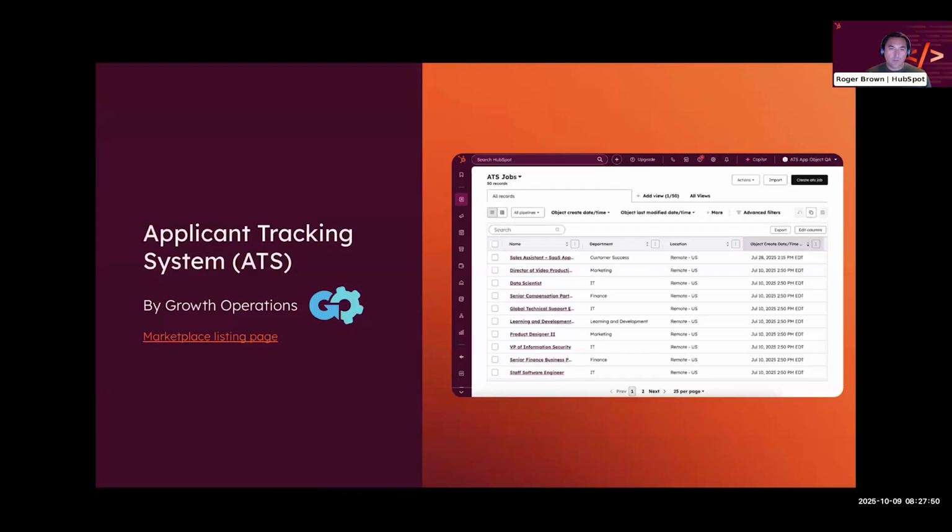So let's start with a partner who already has a few different listings in the marketplace, and that's Growth Operations. They built a new applicant tracking system using a number of different native HubSpot features, the new ones that bring the full solution to customers end to end.